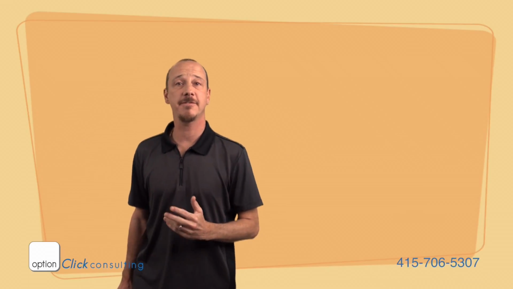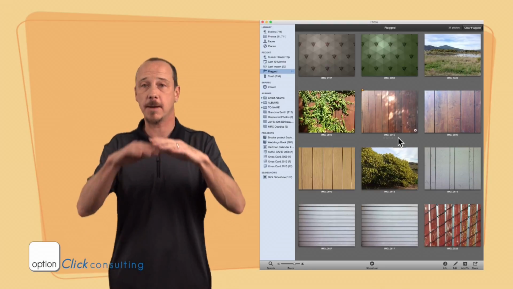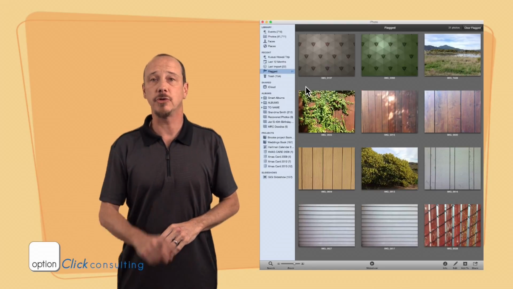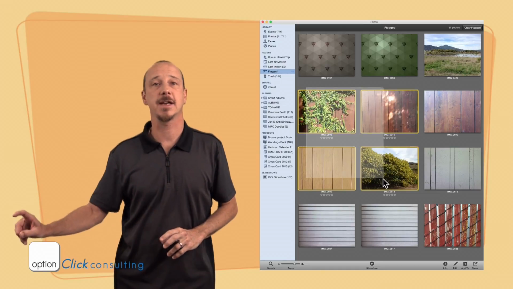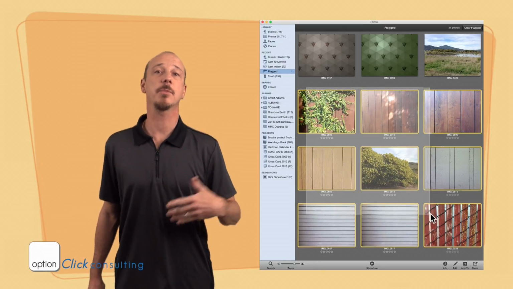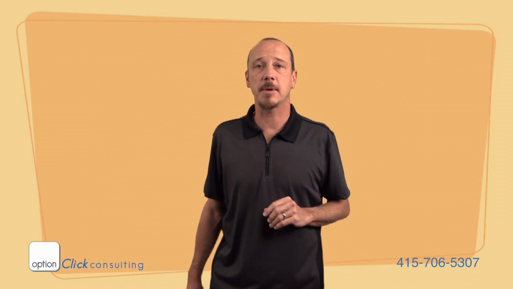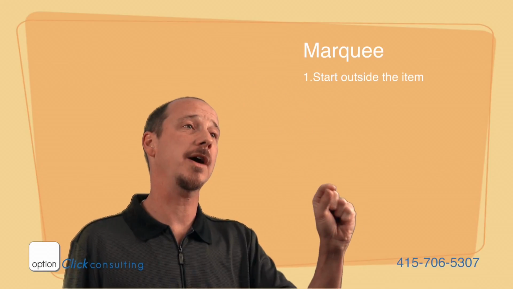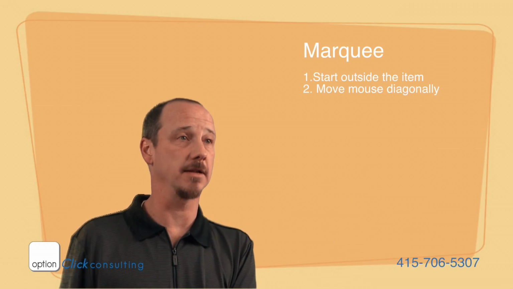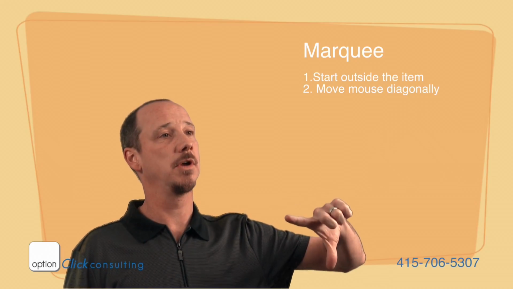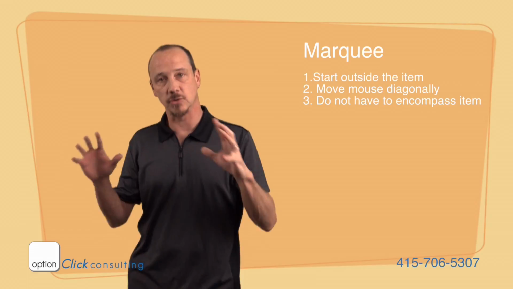Another example is in iPhoto. If you're selecting a few photos that happen to be right near each other, you can use this to, again, draw a rectangle around those items to then perform a task to all of those selected items. Now, the 3 things to remember about the marquee, again, to start outside of the item with the mouse. You're going to click and hold. You're going to move your mouse diagonally, which creates the rectangle in which you're going to be able to select those items. You don't have to actually surround the entire item or encompass the whole item in order to select it. You merely have to touch it.